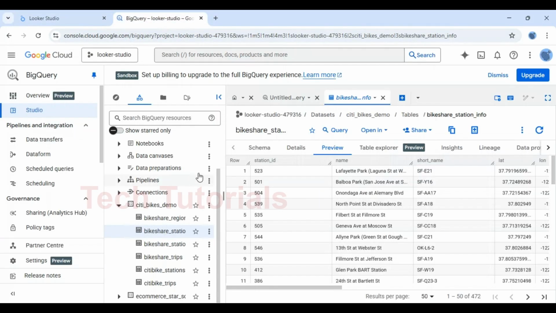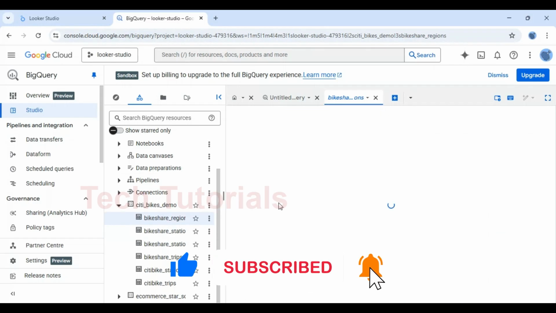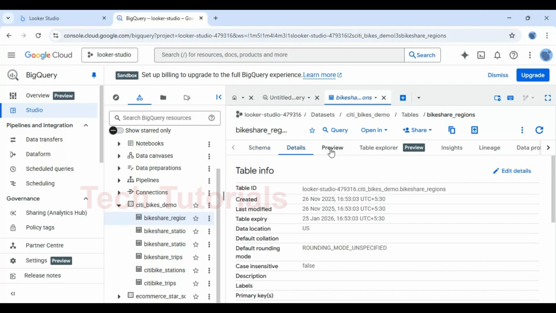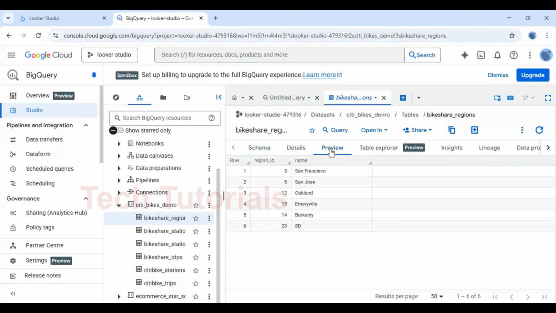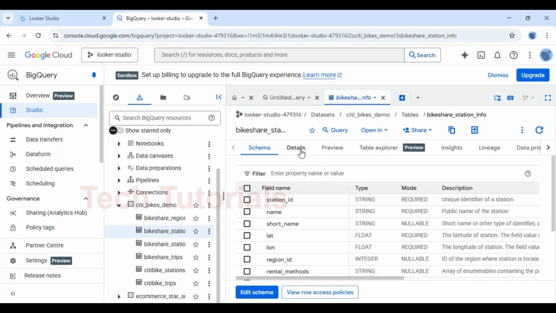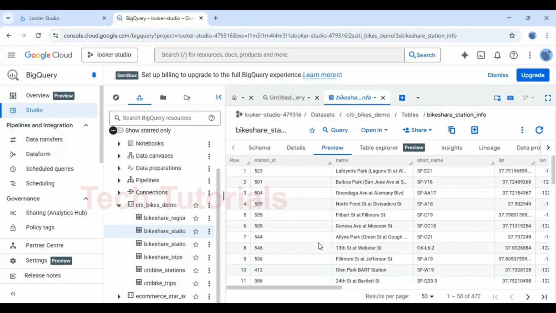So suppose you can see here, currently we are in BigQuery. This is one table, and this is the data available here. In a similar way, we have one more table, the stations data. If you are trying to create a report based on these two tables in Looker Studio, that is not possible, because joins are not possible in Looker Studio.